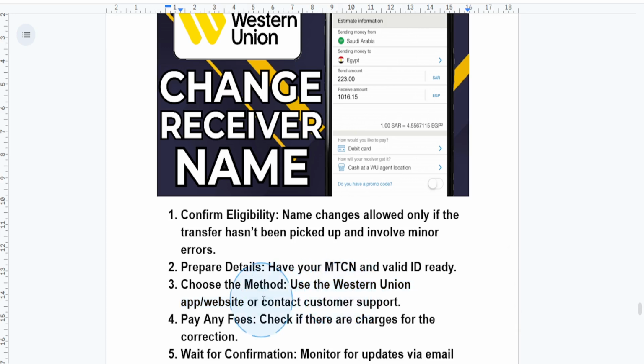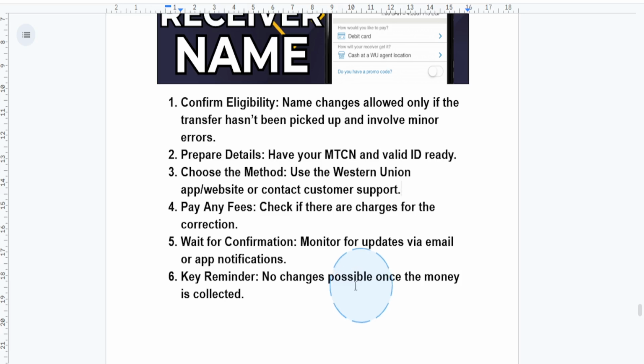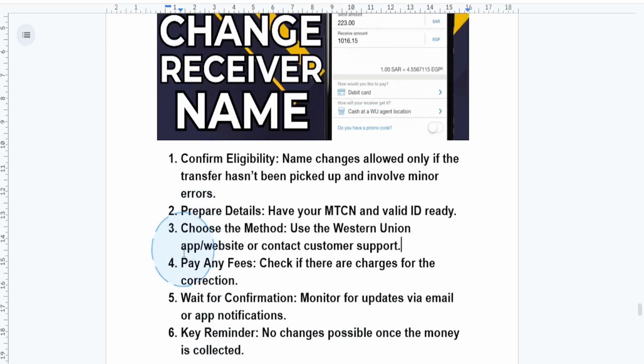The other option is to contact customer support. All you need to do is dial the Western Union support hotline, or just use the live chat feature on their website. You want to explain the issue and provide the details, guys, okay? And if there are any applicable fees, you just want to pay them, because some corrections may involve fees depending on your location and the transfer time. You want to be prepared for that just in case.